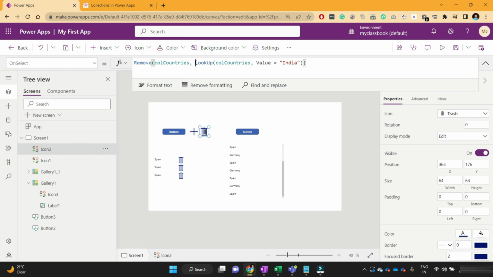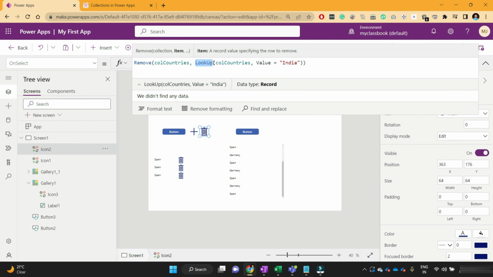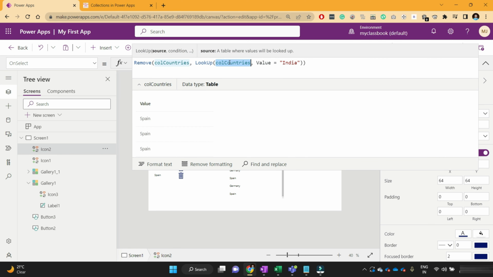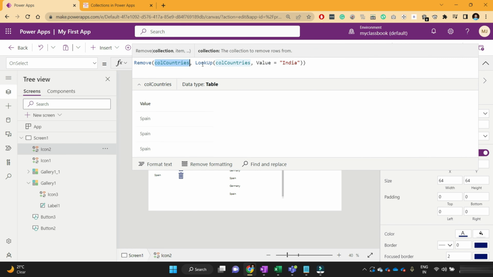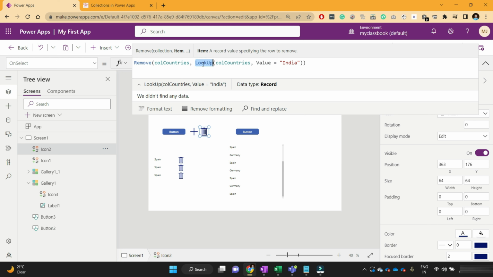So here this is a new concept. The LookUp function basically gets a particular item from that collection which matches the provided condition. So here we are looking up the colCountries collection where the value is equal to India, and we are removing this item from this collection. You will get familiar with the LookUp function once you start developing in Power Apps. In our next videos we will use the LookUp function very frequently. At that time I will try to explain it to you in detail.